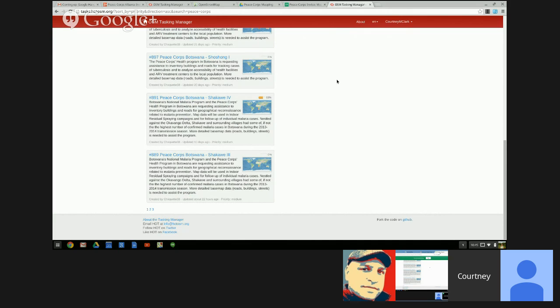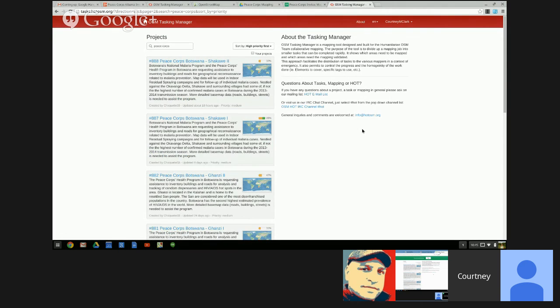Another volunteer in Botswana is just doing some basic geographical reconnaissance for the National Malaria Program. So they just need a building count, how many houses and how many buildings are located in this town. Again, none of this data is available without a basic base layer map on OpenStreetMap.